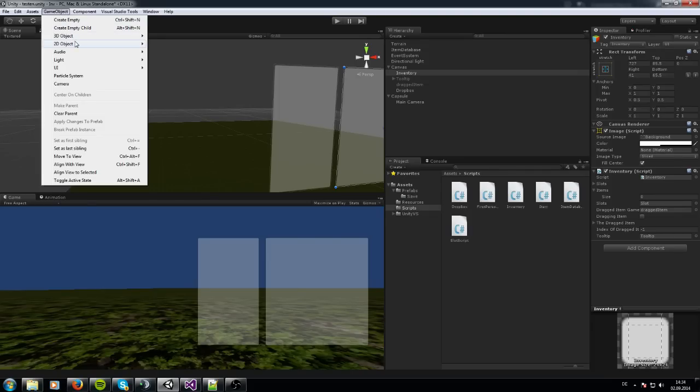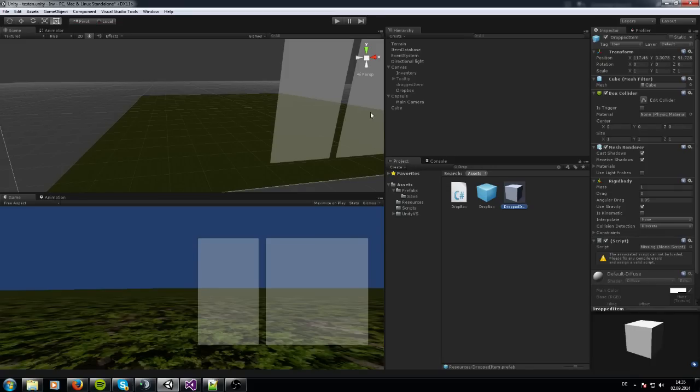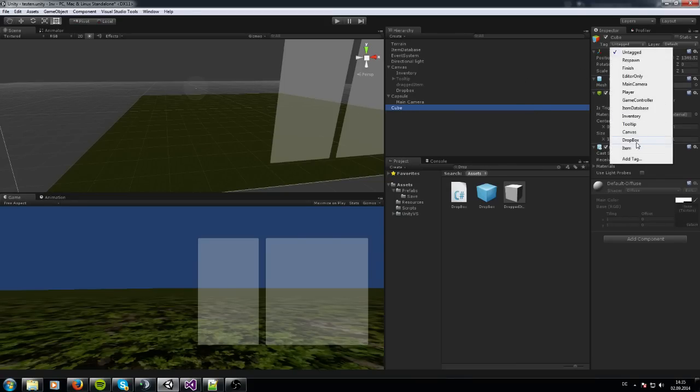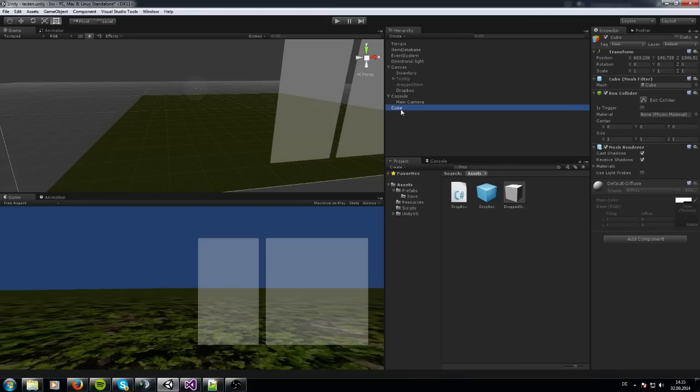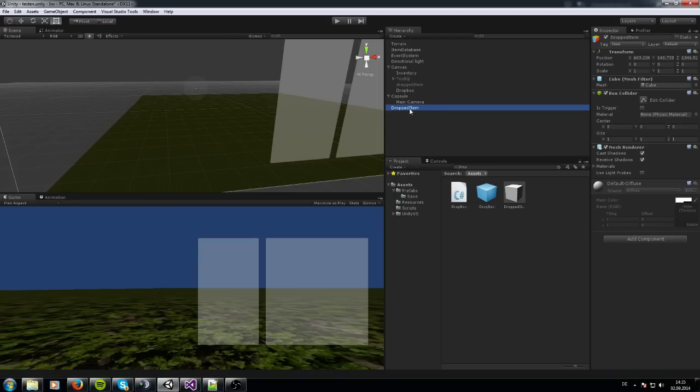And we have to create a game object, which will be our item on the ground. I call this a cube, and we have to tag this as item. Yeah, and let's call this dropped item, and drag this in your resource folder.